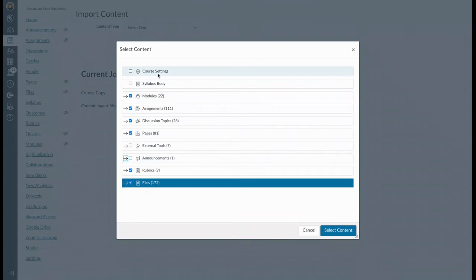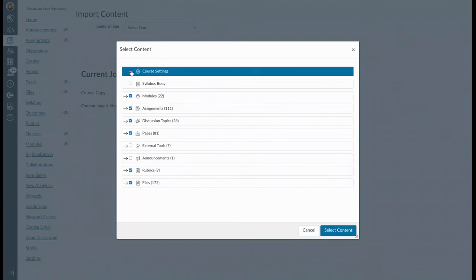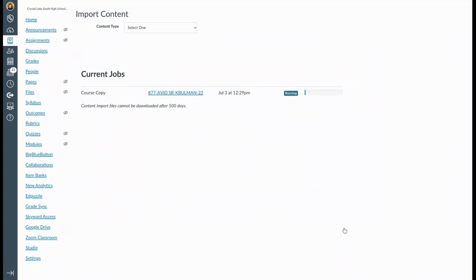The other thing that's helpful is course settings. So if you were really careful and set up your navigation in different course settings last year, you can import those same settings to save yourself a bit of time this time around. So I've gone through and handpicked. You may be more selective in certain things that you do or don't want to include, but once I've selected that content, now I will see that running bar going to show my progress.